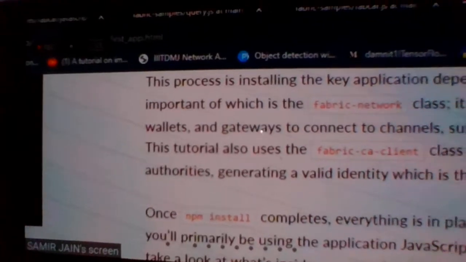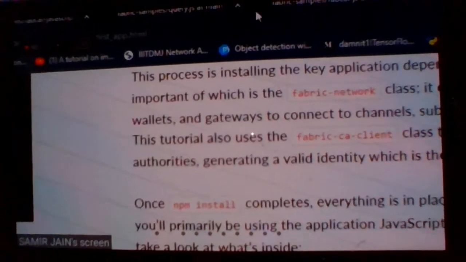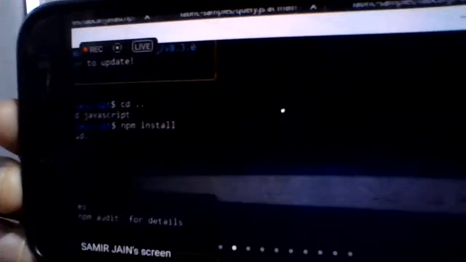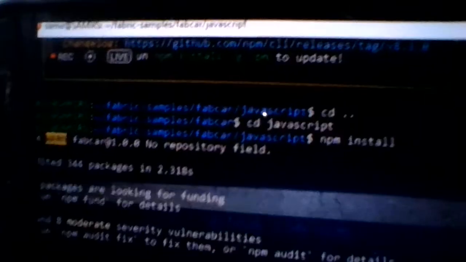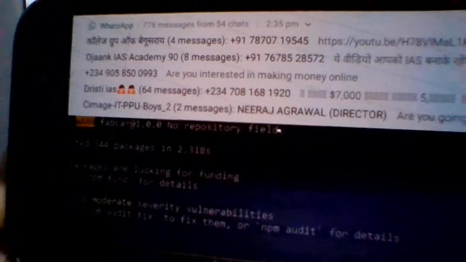So you can type ls to list all the things that are available in this directory. So I type ls, and I'll see that yeah, enroll admin is there. Then node modules are there. Package.json is there. Register user is there. Invoke, query, and wallet. All these things are there.